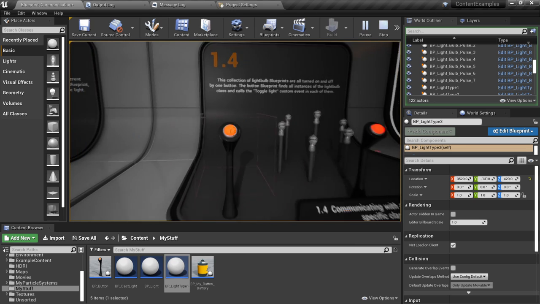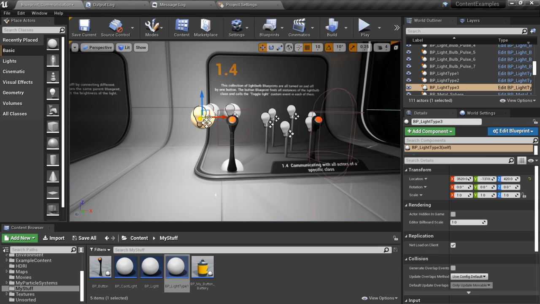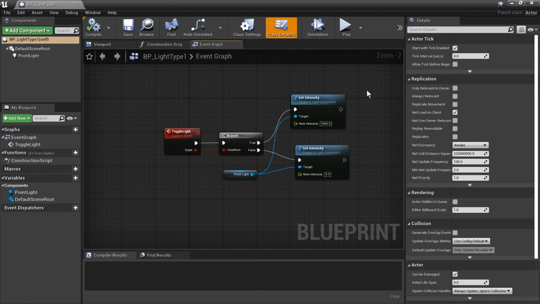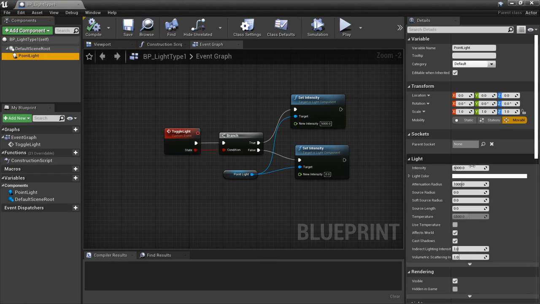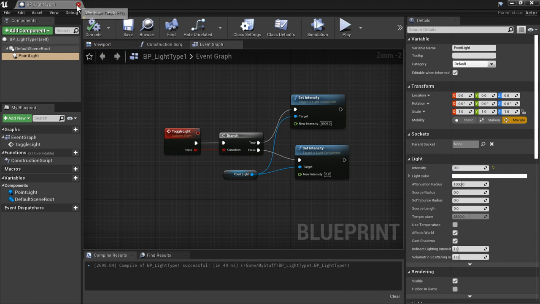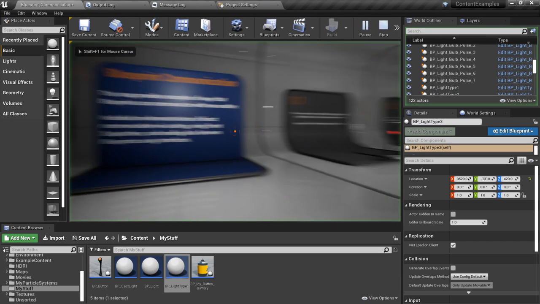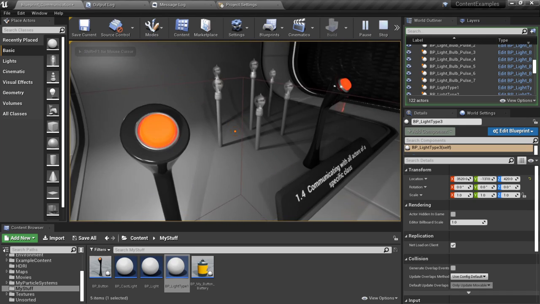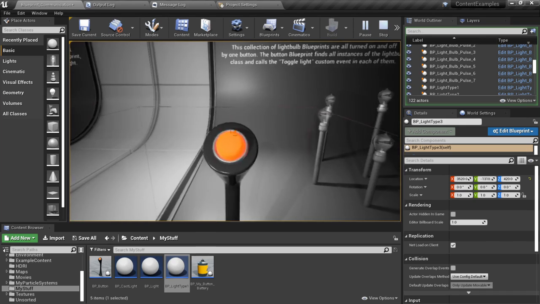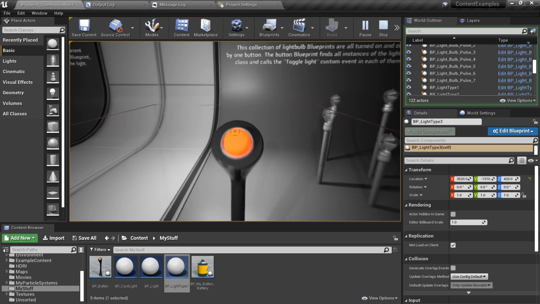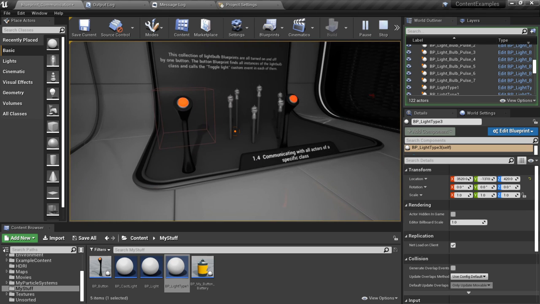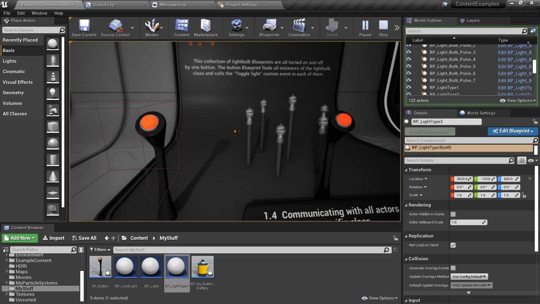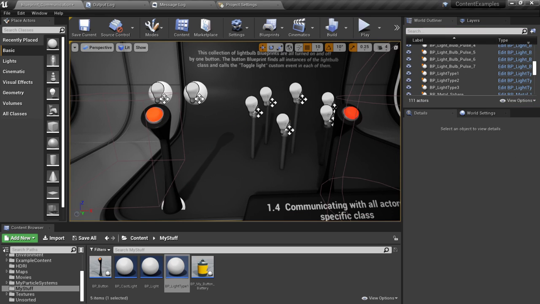Now the lights are in their on state initially, so we could fix that real quick just by going into the light blueprint. Change our initial intensity down to 0 so that our light is off. And then when we run back into the level, we'll see that everything should be working pretty much just like the other demonstration here at the station. Now we don't have models for our light bulbs, but it's the functionality that we're going after here. So that's pretty much it.